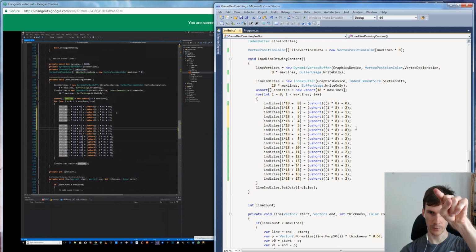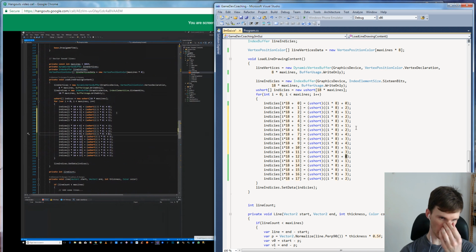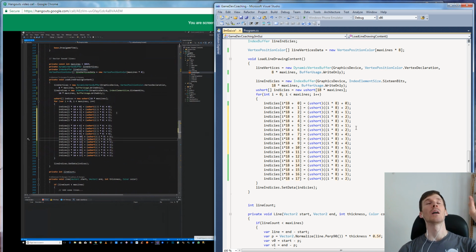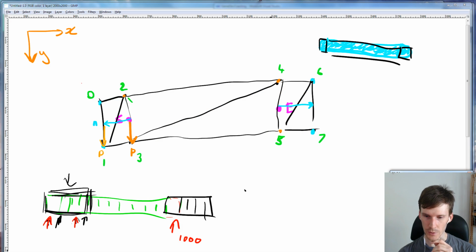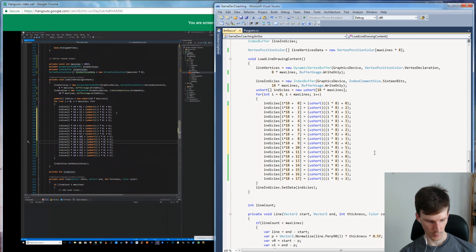2, 4, 3, 4, 5, 3, and then the last one would be, let's look at the diagram, 4, 6, 5, and then 6, 7, 5.